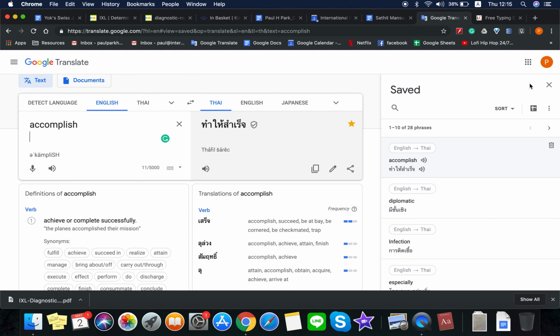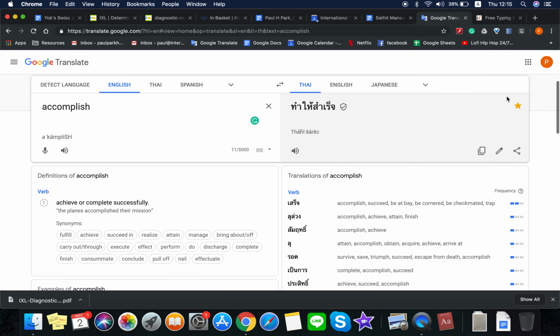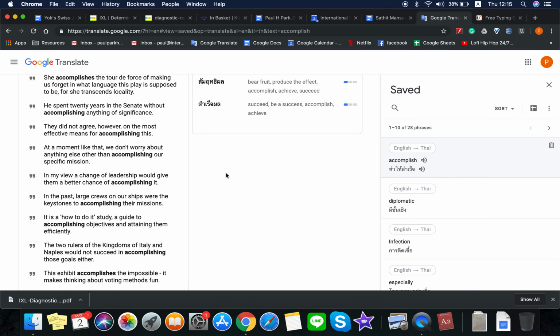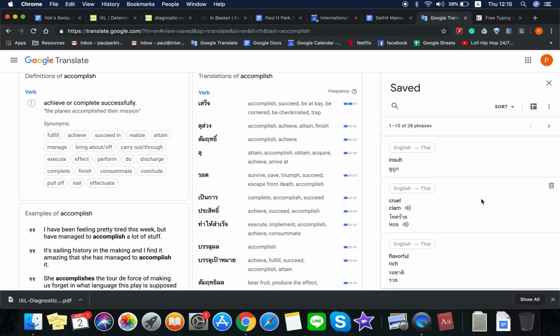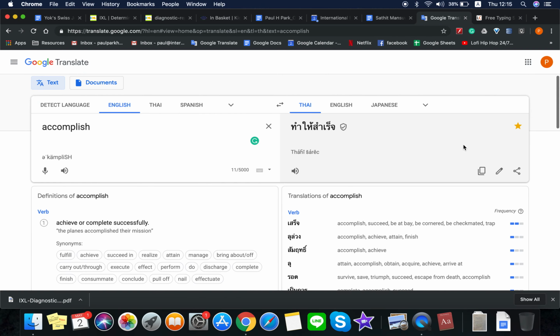The next part that's going to be good is your saved feature, right? So you go ahead and save it there, and then after that you can go to your saved category as well and see all of the different things that you have saved over time, all right? And I think that will be a good way for you to use Google Translate.